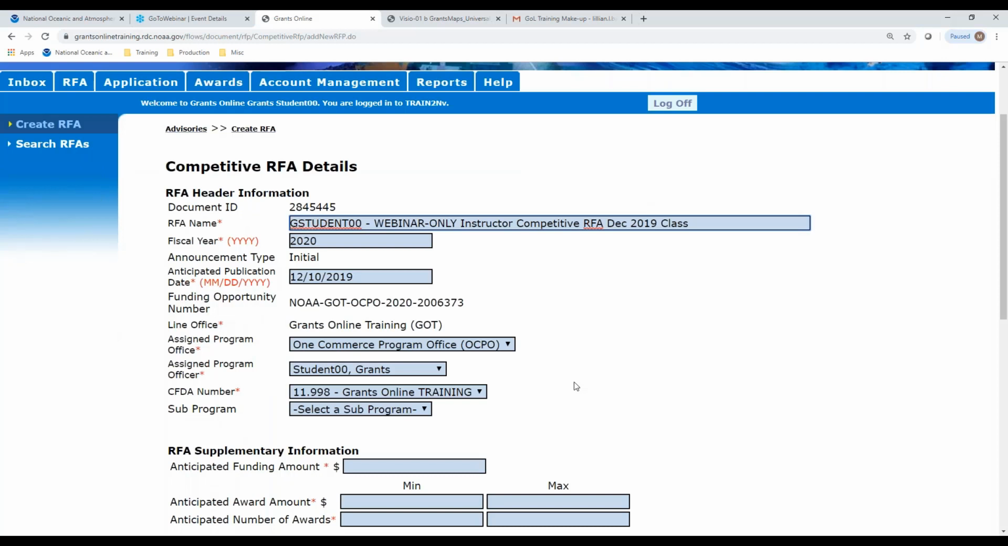Okay, the data that we just put in on the previous screen gets repeated on this screen. At this point, the system has generated a federal funding opportunity number. There is a pattern to that number. The first part is the Bureau. The next section is the Line Office, Grants Online Training. The third section is the Program Office, One Commerce Program Office. The fourth section is the fiscal year, and then the last 7 digits are system generated to make this particular number unique.